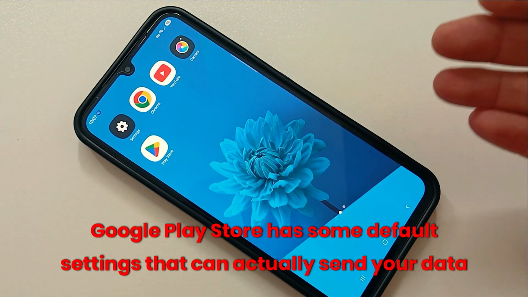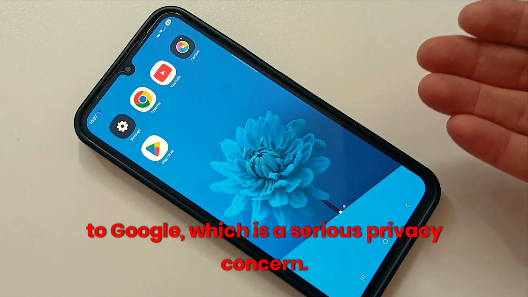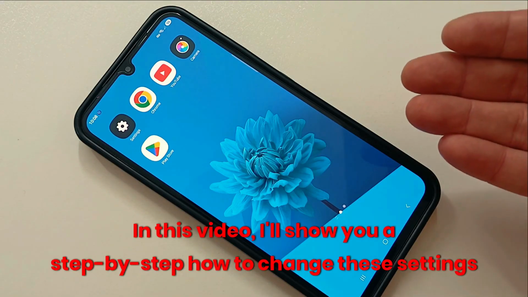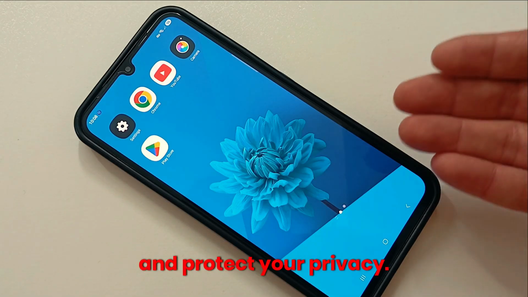Google Play Store has some default settings that can actually send your data to Google, which is a serious privacy concern. In this video, I'll show you step by step how to change these settings and protect your privacy.